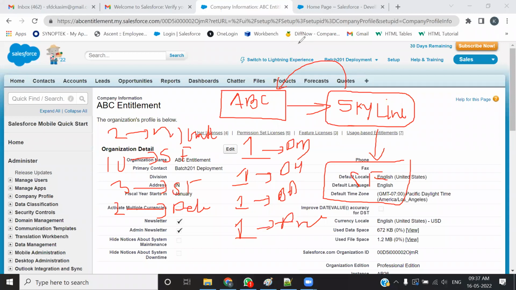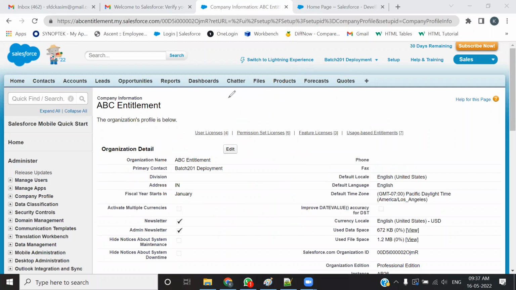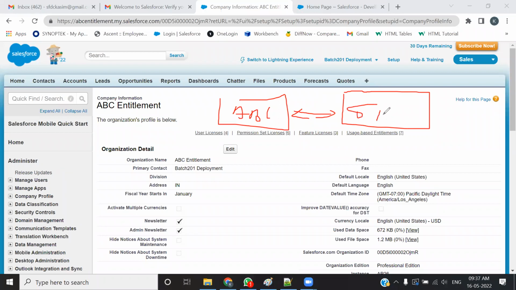Now, when everything has been discussed with ABC entitlement, we sign a contract. This is going to be the probable estimation along with the cost. And that even includes the cost of licenses.